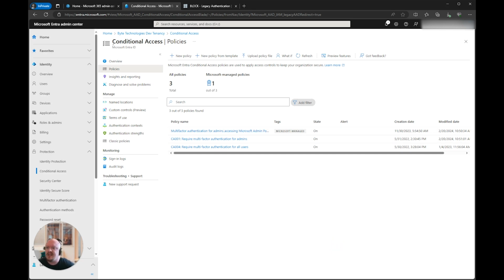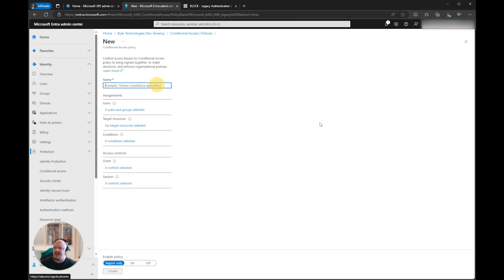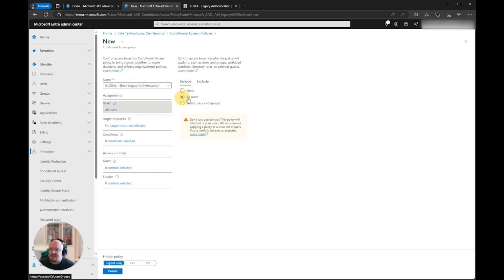So we're in the conditional access section and we're just going to create a new policy. Now we're going to give this a meaningful name so when we come back and look at this in the future, we know what it does. So I'm just going to call it Global Block Legacy Authentication. Now, the reason why I call this global is to show me that I'm going to apply this to every user. So I'm just going to go into the user section and go all users, which is great.